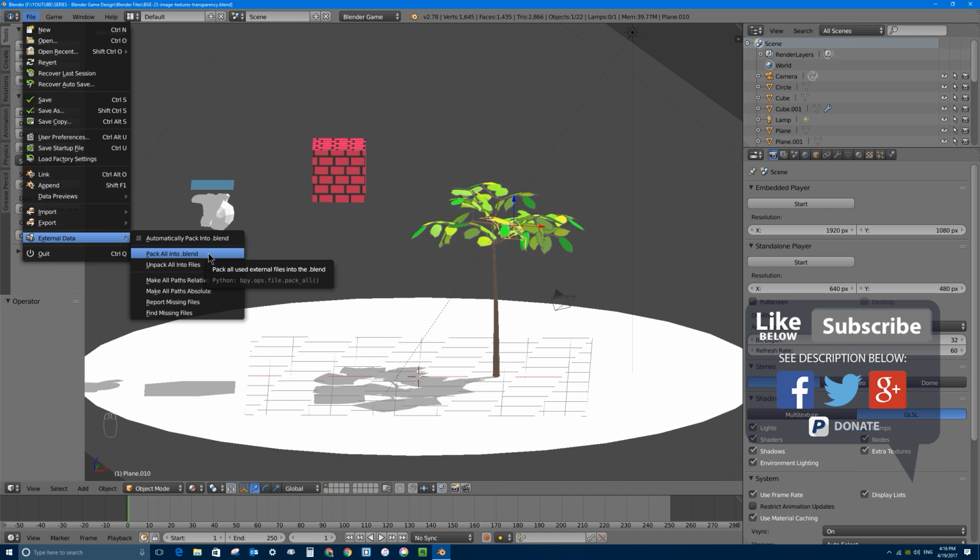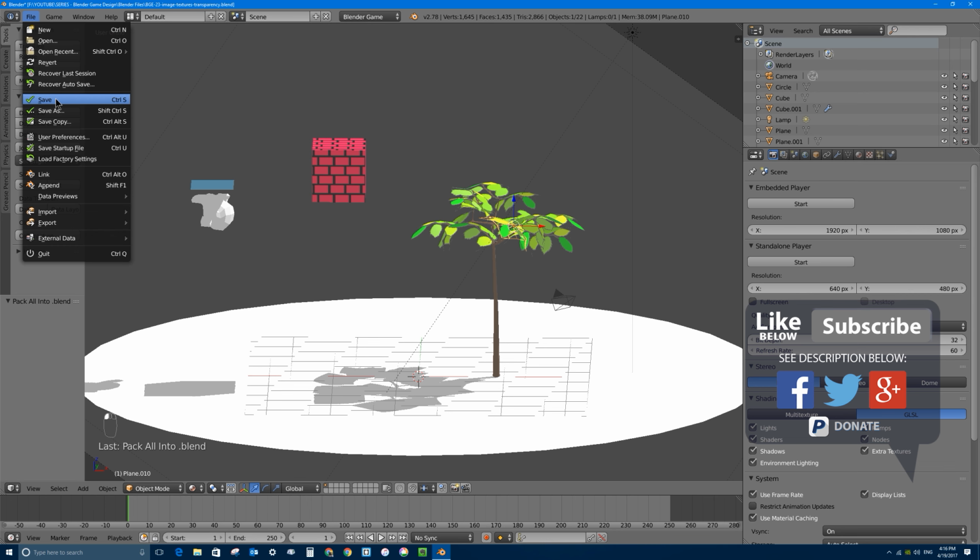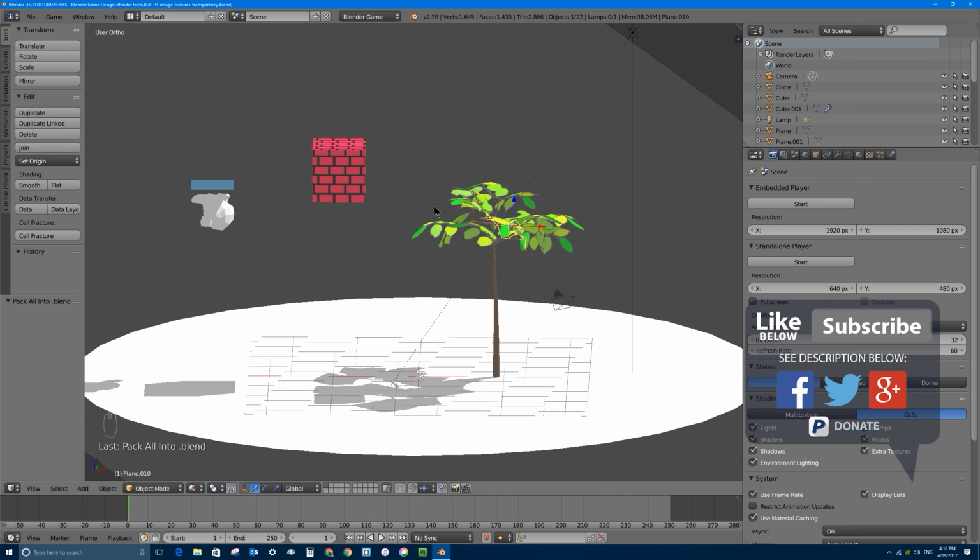So your Blender file will become bigger as a result, but that's worth it because once I pack all into Blend, as you can see up here now, it says packed 2 files, the 2 image textures, the bricks and the leaves. It will never get separated from the game. In fact, you need to do that if you want to export your game when you're finished. If I now go up to File and Save, the images are in the Blender file.